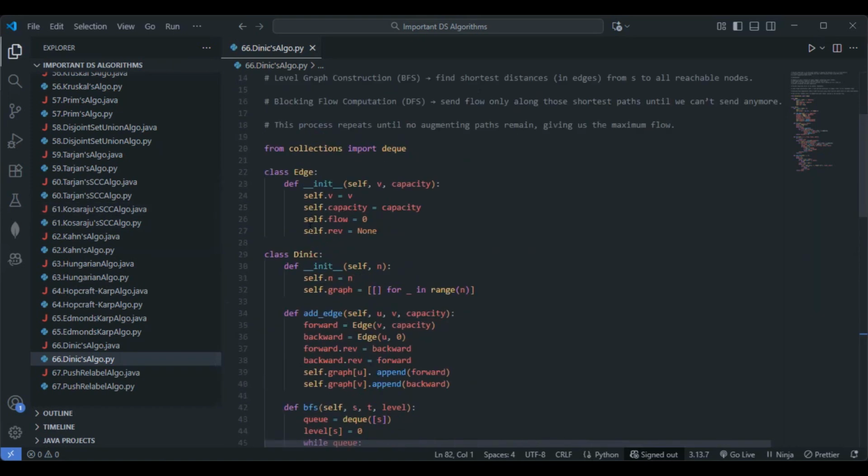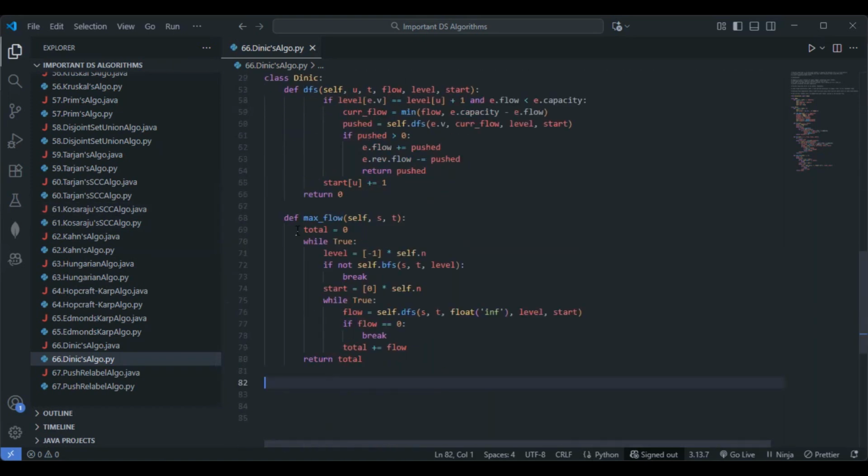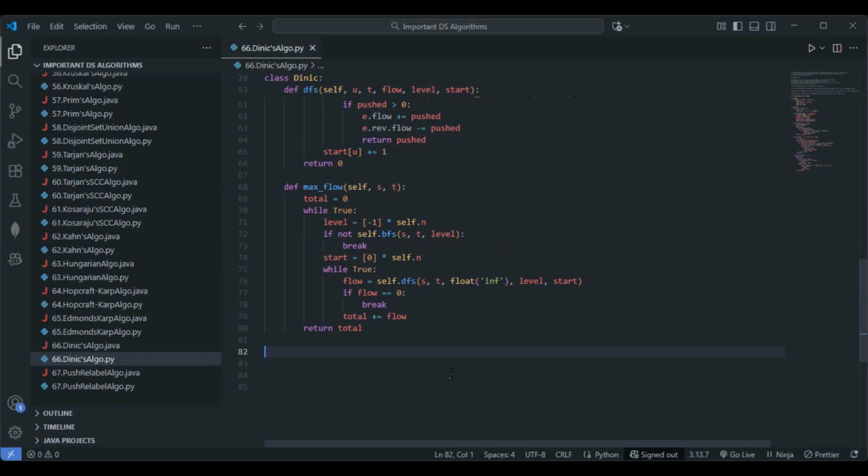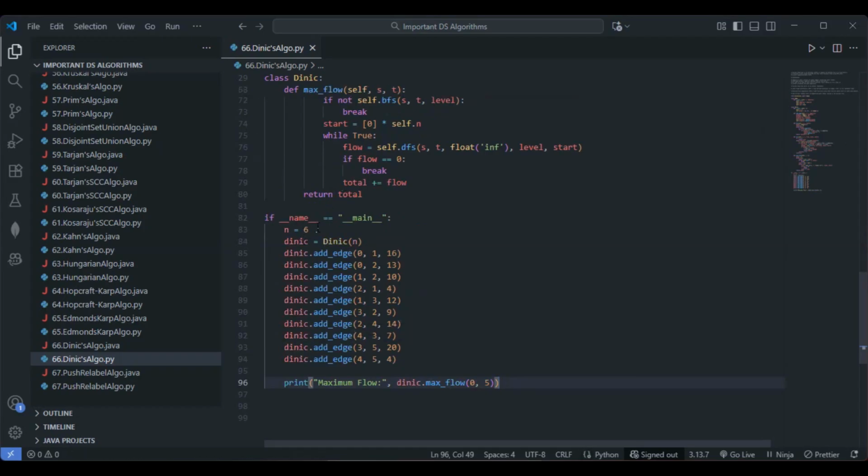I have explained this step by step. Let's consider the example usage as well. Let me take that one from Google. Just give me a second here. Let me paste it over here. So n is 6, the number of nodes is 6. We are calling this class Dinic, passing n, which is 6 for the example's sake. So nodes 0 to 5: 0, 1, 2, 3, 4, 5. So 6 nodes we are considering.